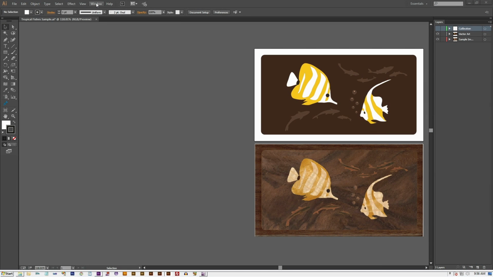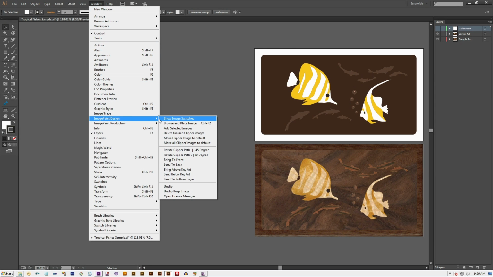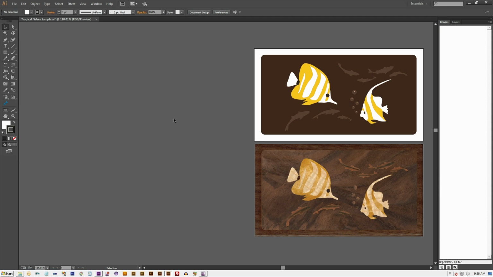Here, the top image is the vector design, and the bottom image is the JPEG image of a completed design. We will use it as a guide to paint the vector design with the wood images in the image palette. Let's open the image palette. The palette is similar to the color palette, except it will contain wood images.